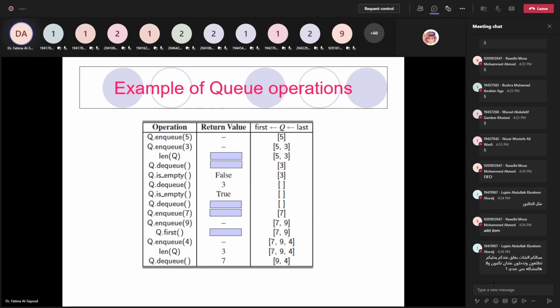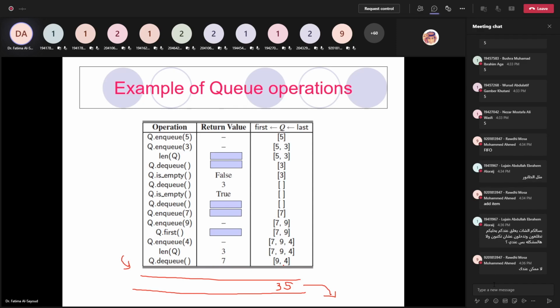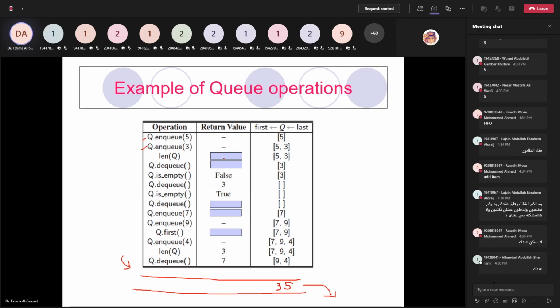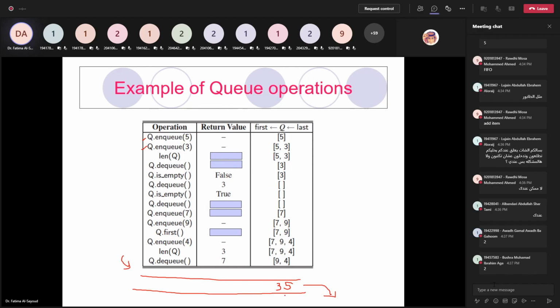Let's draw the queue. I say this is N and this is out. Okay, so at the beginning we NQ 5, so we have 5. Then we NQ 3. Okay, so we're done with those. What is the length now of the queue? What is the length of the queue now?